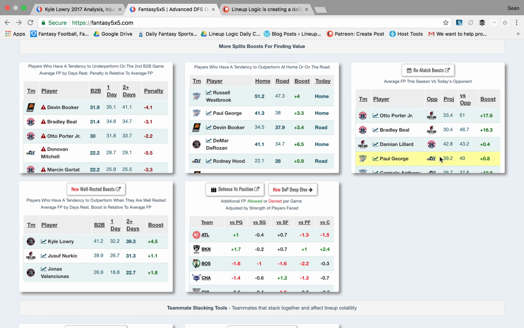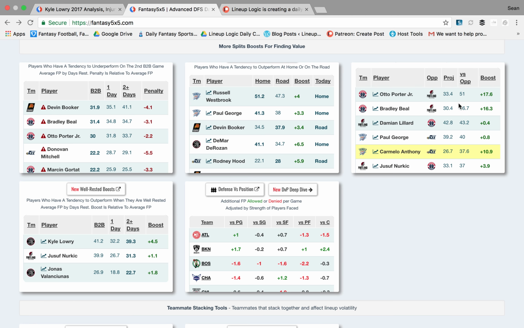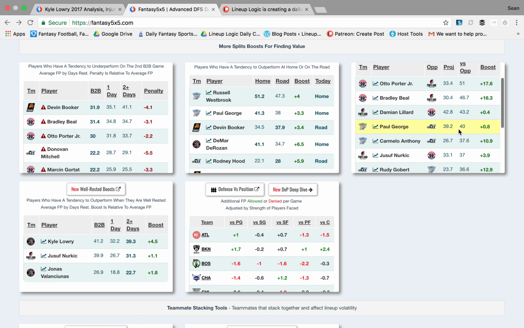And the rematch boost tool is one of my favorites. If these teams have played before in the year, it shows you what their normal projection is, but then it shows you how they performed last time against this team. We know that the Wizards and the Blazers already played once this year, and you can see Bradley Beal went off against them last time out. So maybe a good spot to go back to Bradley Beal. We know he's going to be a high usage situation, that kind of thing. Definitely an interesting tool as well. Very unique, quick, easy way.